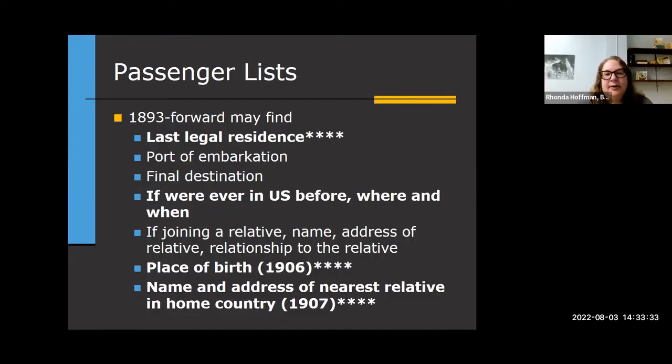From 1893 forward, you're going to find some great information. Last place of legal residence, if they were ever in the US before, where and when. Their place of birth, they started recording in 1906. Their name and address of the nearest relative in their home country beginning in 1907, as well as other great information like if in the US, who are they joining, and the address of that person, the relationship to that person.